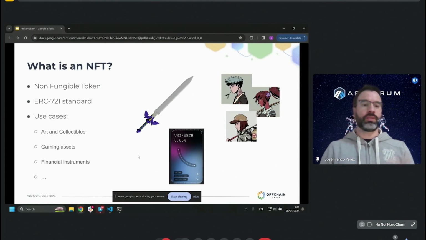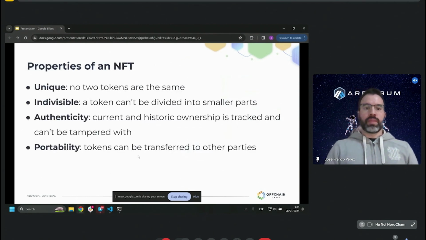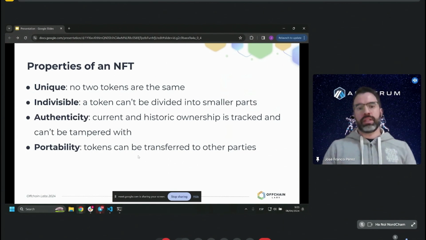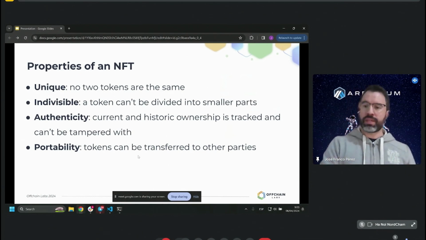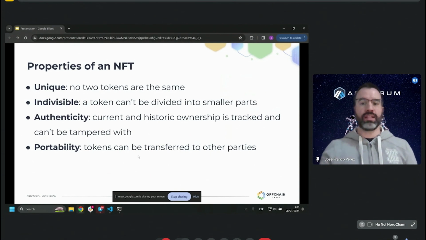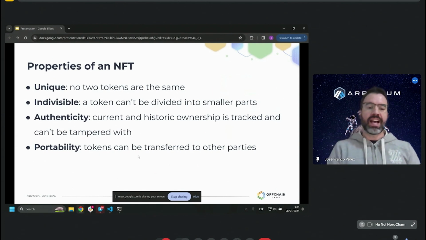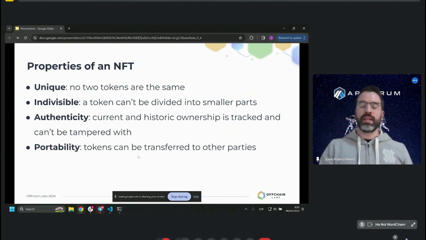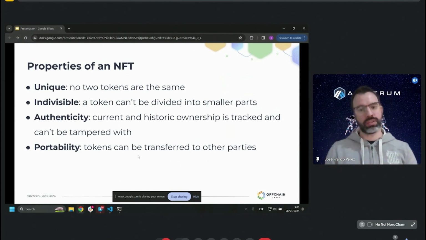So NFTs, as I said before, follow the ERC 721 standard, and that's what we are going to see to build our smart contract. Okay, but I'm going to touch briefly on these properties of an NFT. No two tokens are the same. So there is some uniqueness going on in NFTs. Also, tokens can't be divided into smaller parts. That means that you can't have like 0.1 NFT. You have to have at least one. And portability, we mentioned before, you can transfer that easily to other parties. And authenticity means that there is always track of who is the current owner and who has been an owner of a specific NFT in the blockchain. That's actually a property of the blockchain more than the NFT, but in this context, it is very important.